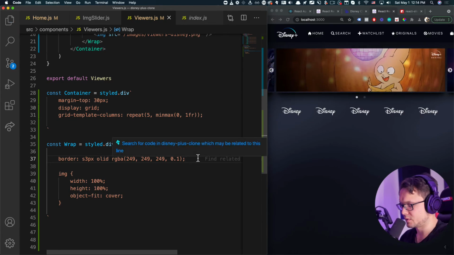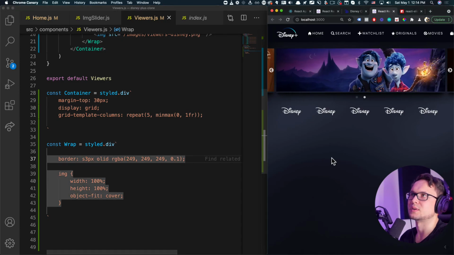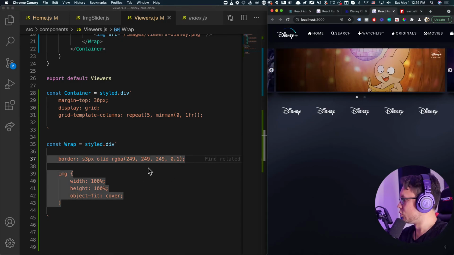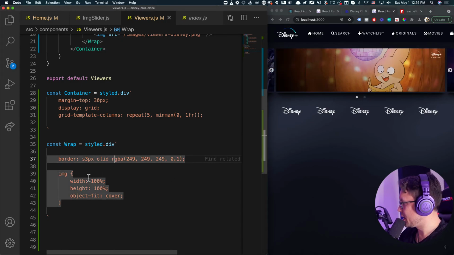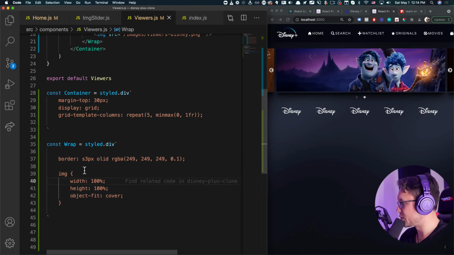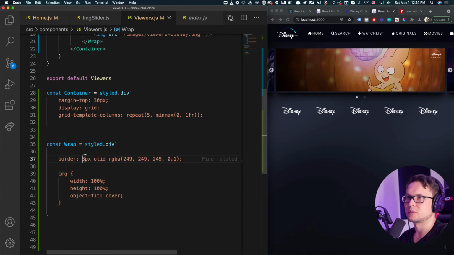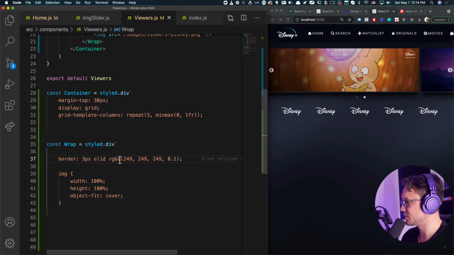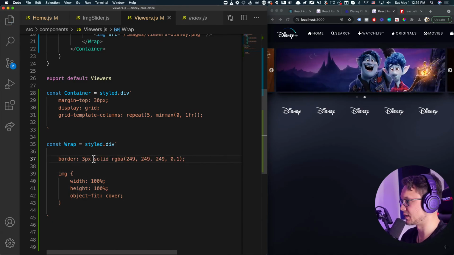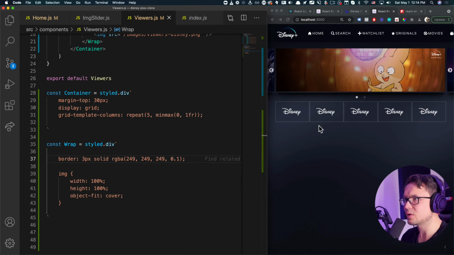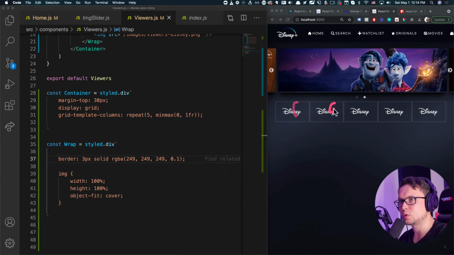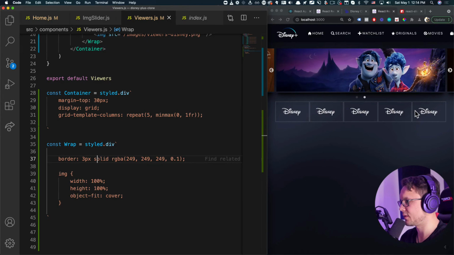Okay. Border is not showing up. Let's see. Not showing up, which is completely okay. Oh, I didn't do it right. Here, border. Border 3 pixels, solid. Solid. Right there. Awesome. So that looks great. So we have 1, 2, 3, 4, 5 things that we have.